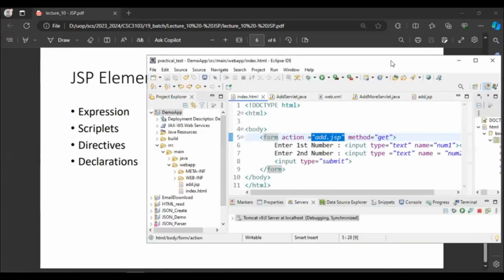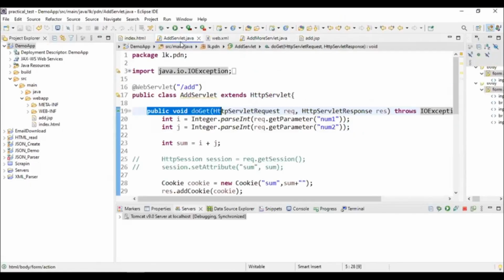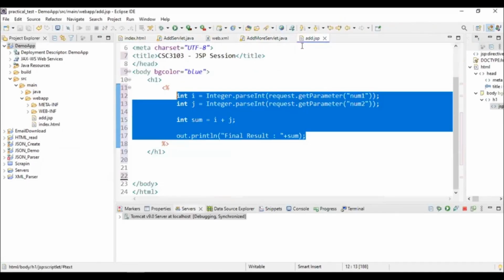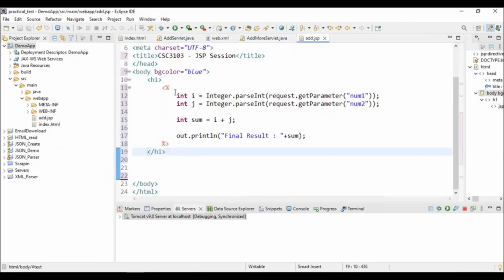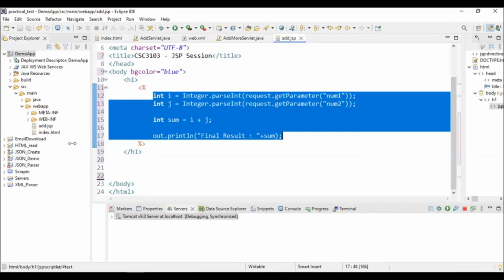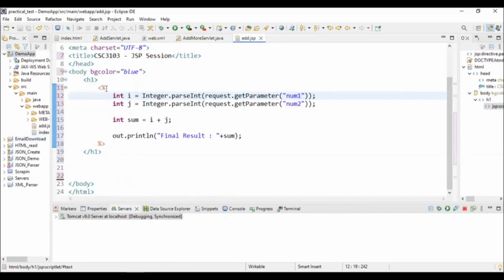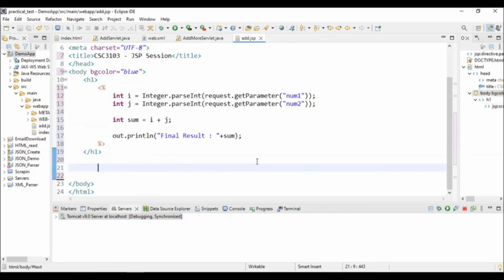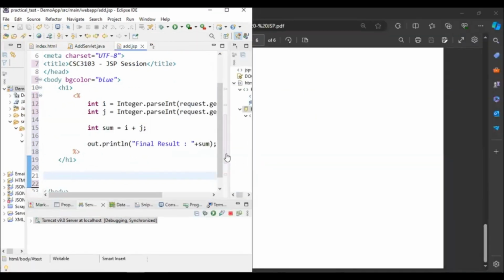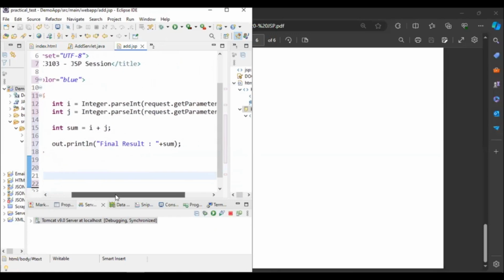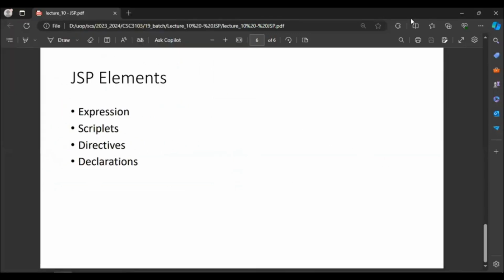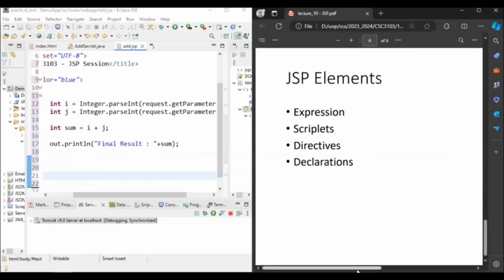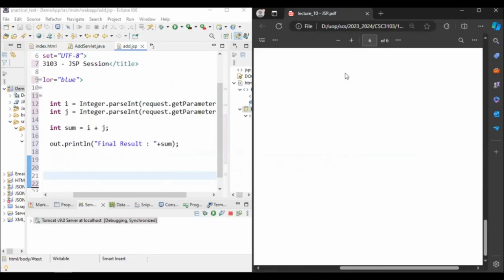I will take this one as the example. This is the Java code, right? This Java code is available in between two scriptlets, right? I will place my code on the left side, and I will use this space to build the relevant servlet file, right?